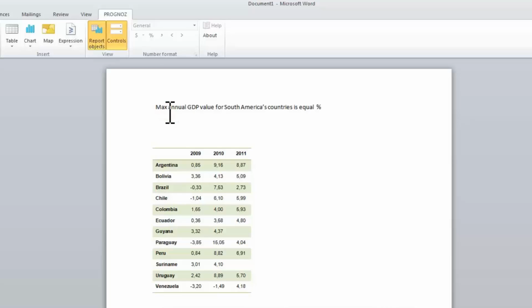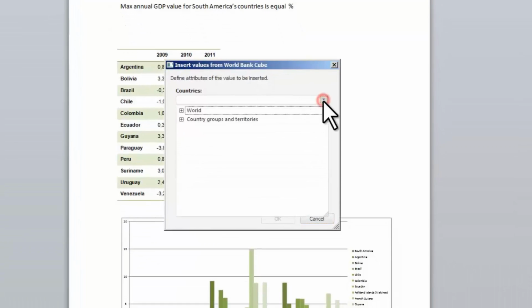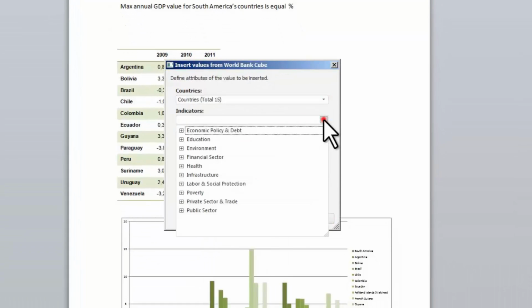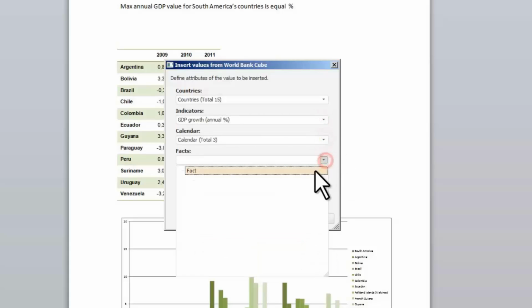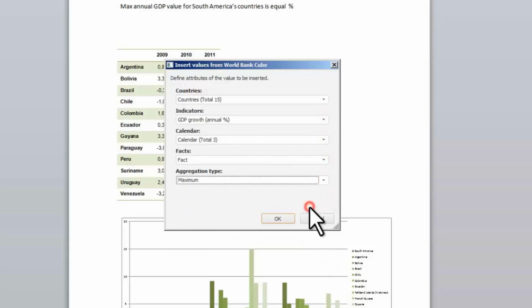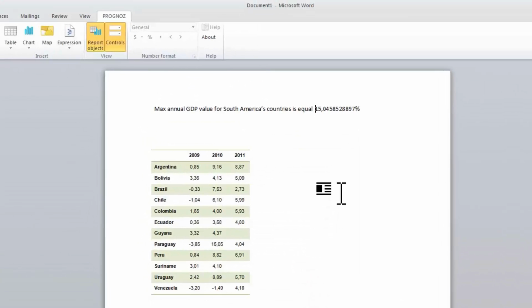For example, insert into the report the maximum value of the indicator. To do so, use the expression object that can be calculated based on the data slices or user-defined formula. Let's define the expression parameters. Select Maximum as the aggregation method. The sheet now displays the maximum indicator value.